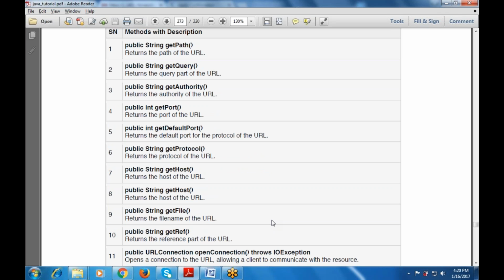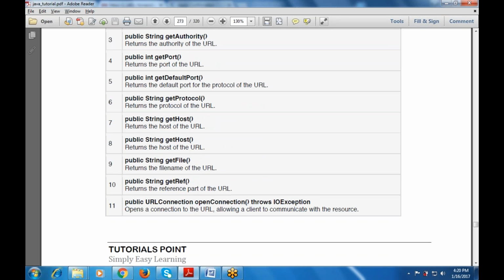This opens a connection to the URL that allows a client to communicate with the various resources that are available. It opens a connection with the URL, and also allows a client to communicate with the resources.